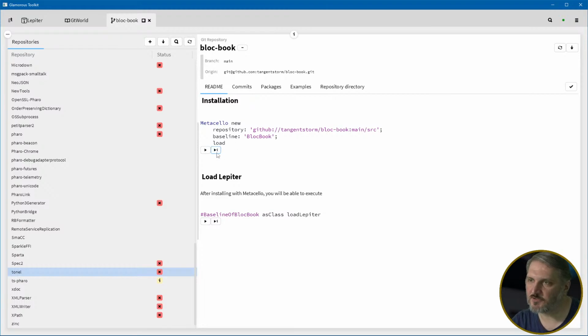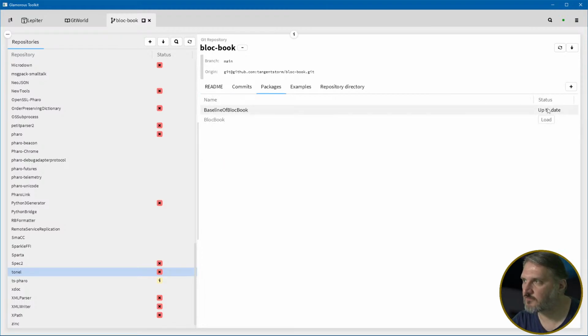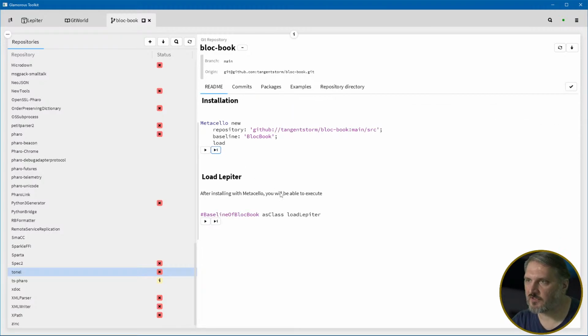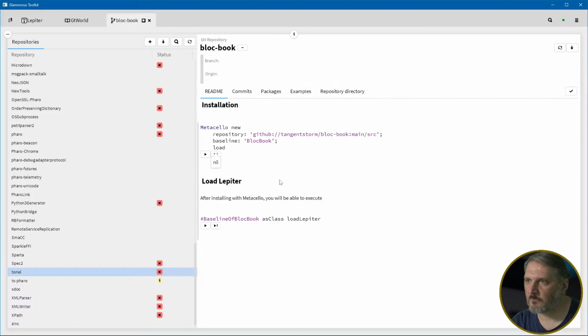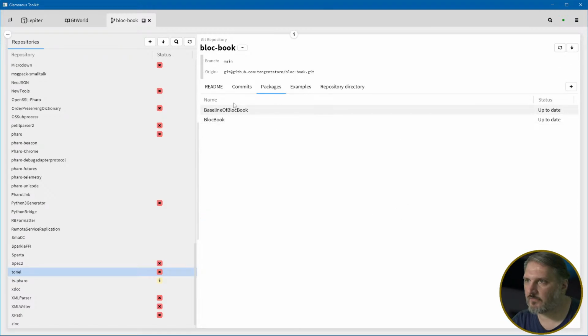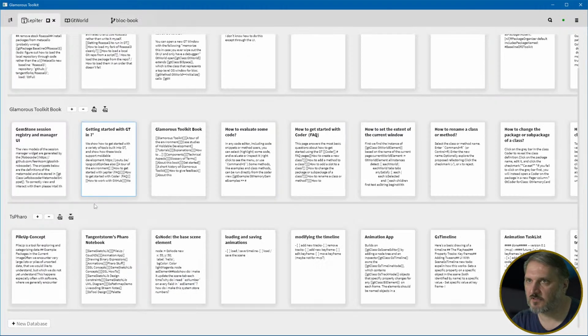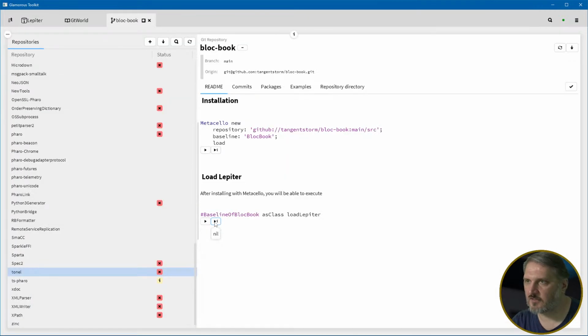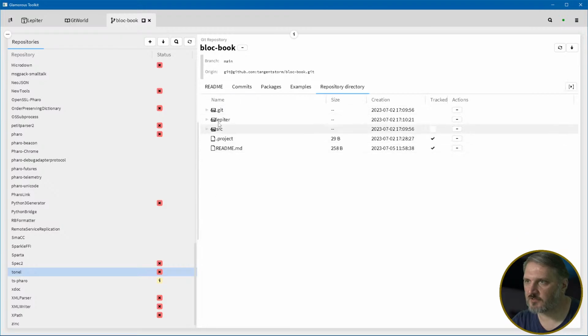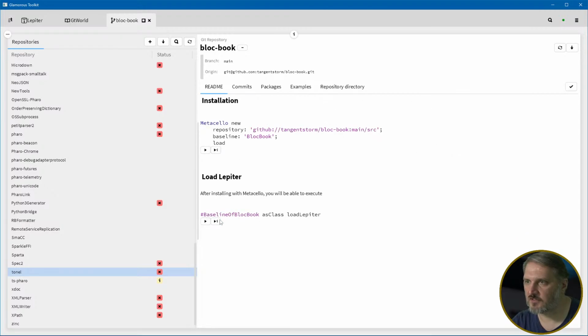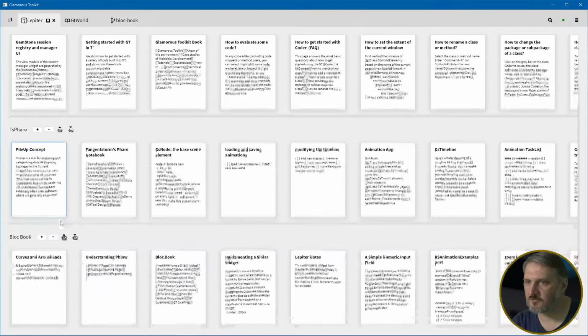Somehow you can just run this. I can't remove this now, but you can just run this. And now everything's up to date. And if you do this, right now we've only got 3 rows here, and if you run this line, you see there's a Leopard directory here, and if you run this line, it'll load the report from the block book.